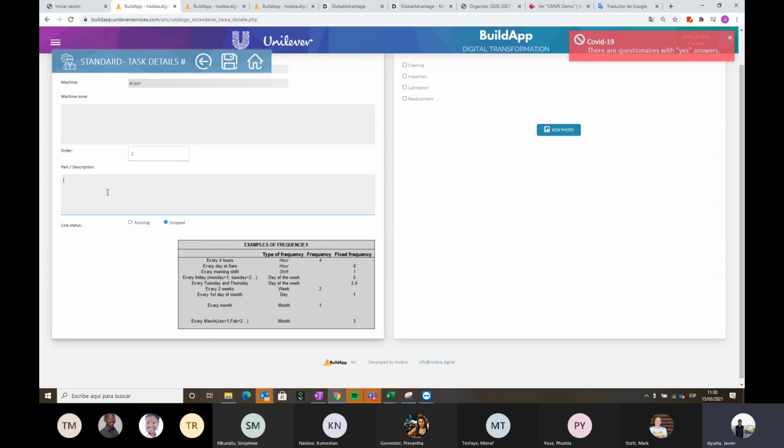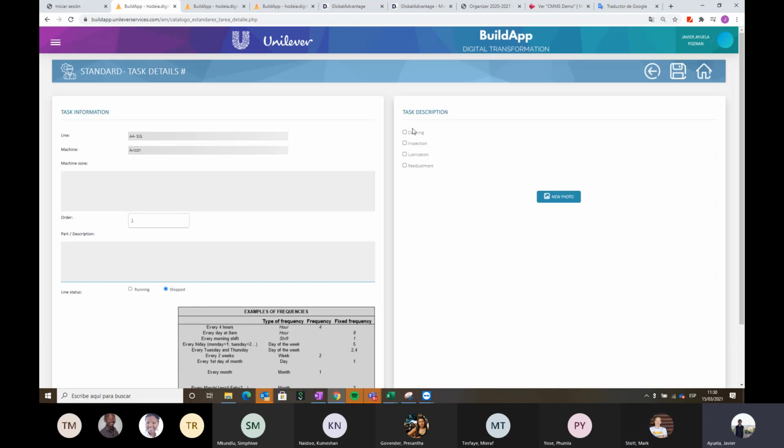Here you will input the description of that machine zone, and whether the AM standard has to be done while the machine is stopped, or can be done while the machine is running. Then you select which standards are to be done: a cleaning, an inspection, a lubrication, or refastening. Sorry for the translation.